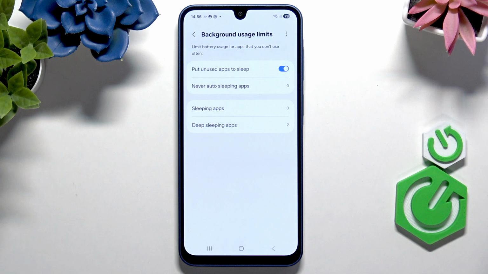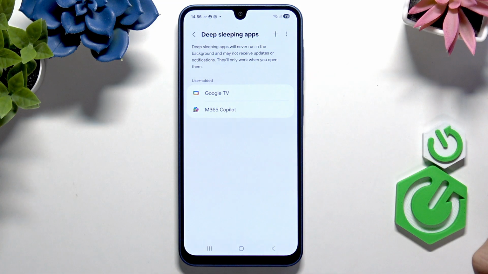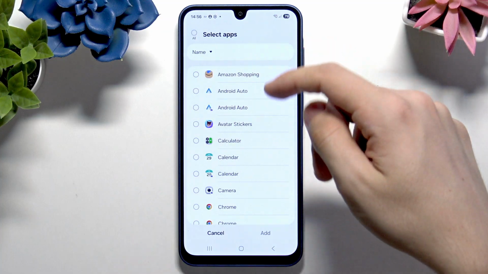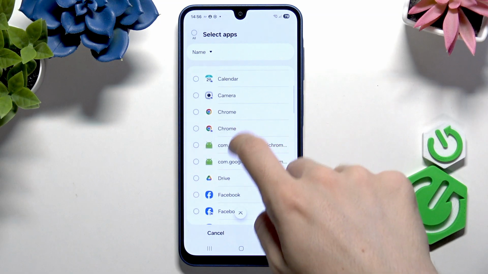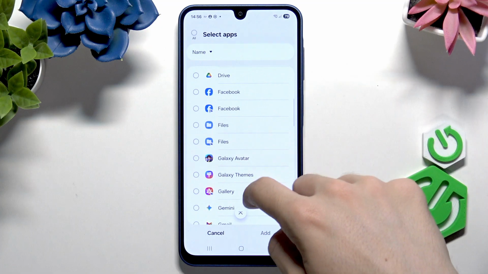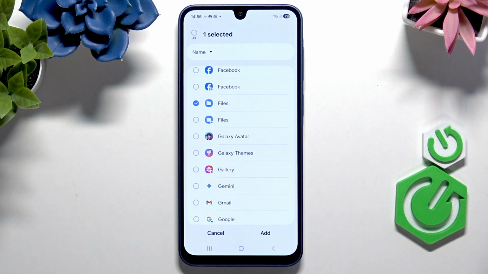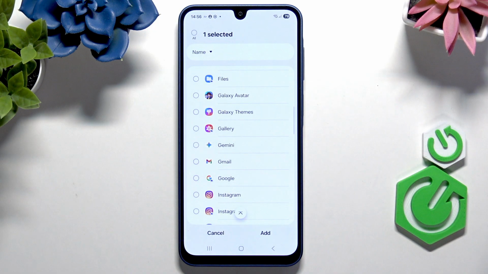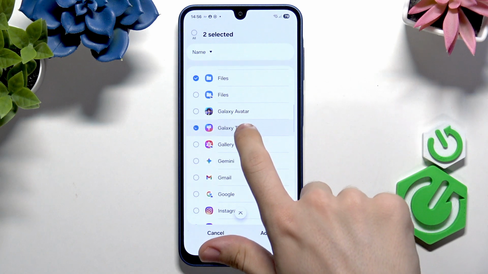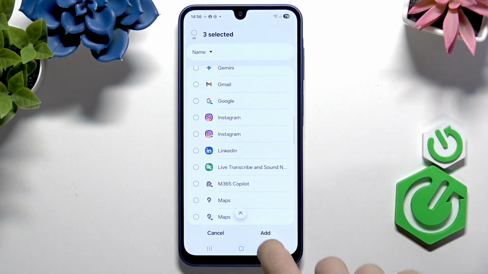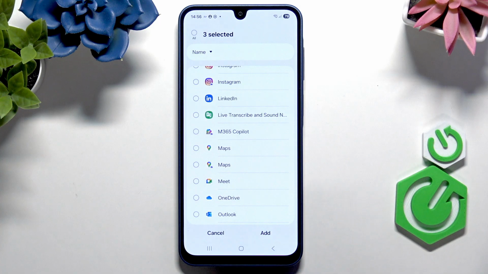I can go to deep sleeping apps, for example. You can see I have Google TV and Microsoft 365 here. I don't really need them to refresh in the background when I'm not using the app. Now let's click on plus and try getting a few more. Maybe let's add our files. I don't really think they need to refresh in the background. Now we can also add maybe our Galaxy avatar and Galaxy themes, and let's see what else.